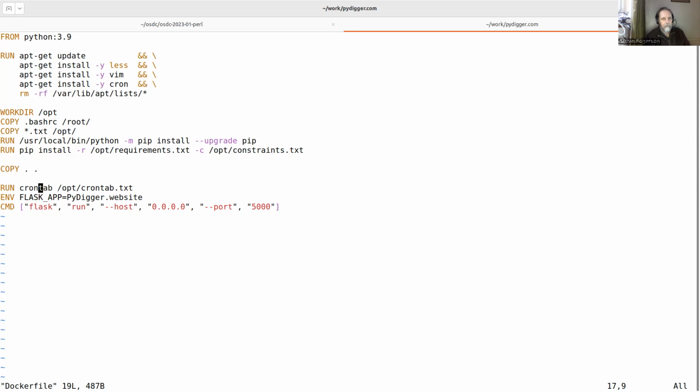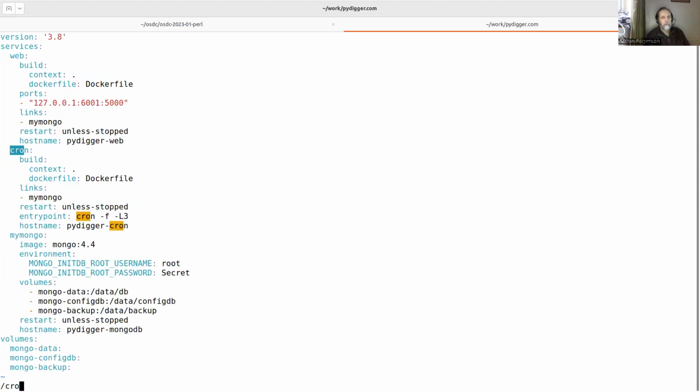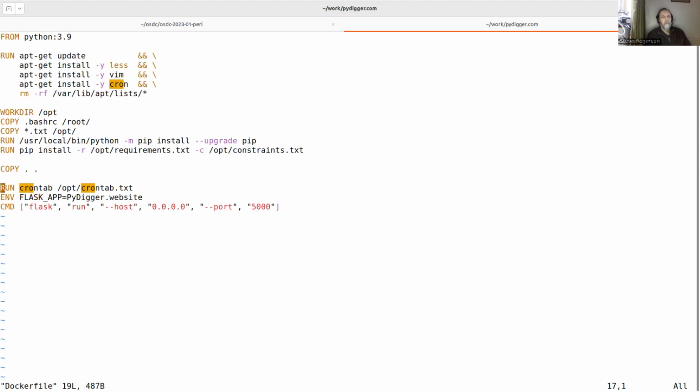But the image doesn't run the cron service by default. In the Docker compose, this is where we run cron. This is the command to run cron, and this is only executed on one of them. So it's not a big issue. And here I have a parameter for the Flask web application, and both containers have this, but one of them doesn't look at it, so it's okay.